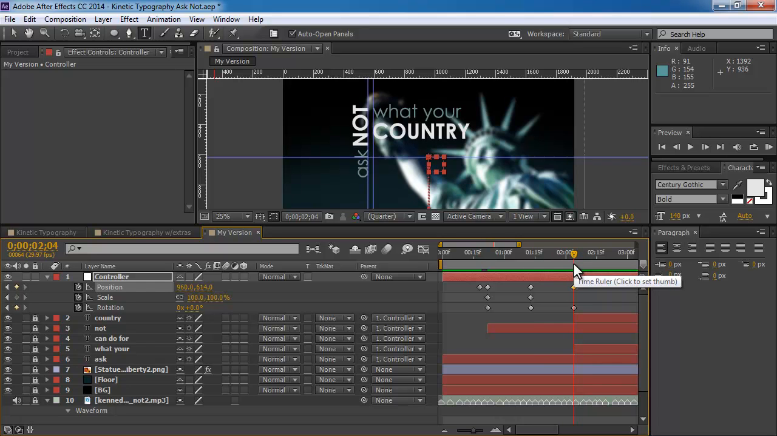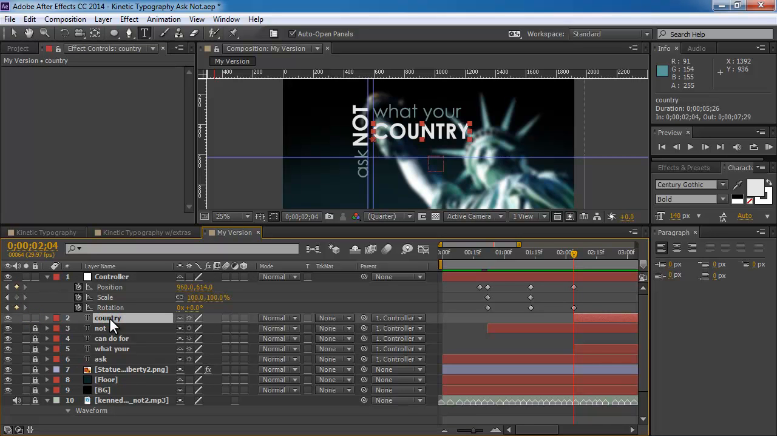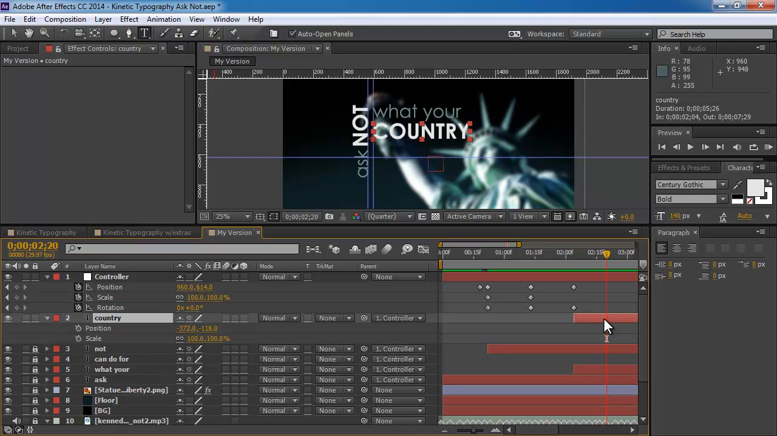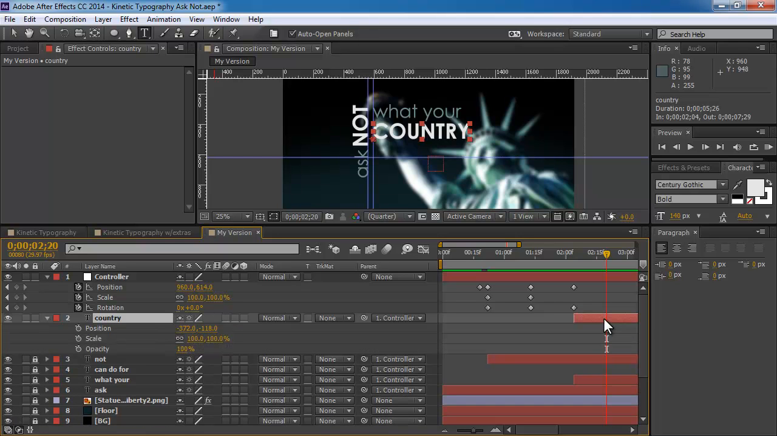Okay. Now at this point we need to unlock the country layer because we're going to work on that guy next. Let's go to 220 in the timeline. There we go. And for the country layer, we're going to click on Scale and Position, so hold Shift and P. And actually, we're also going to use Transparency, so T for Transparency or Opacity. And we're going to set keyframes for each of those objects. And we're going to come back to the beginning point right here for that layer.